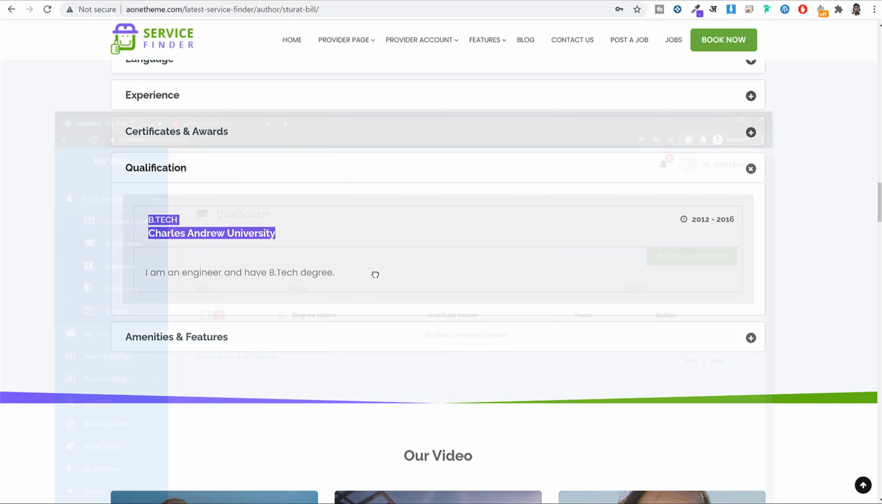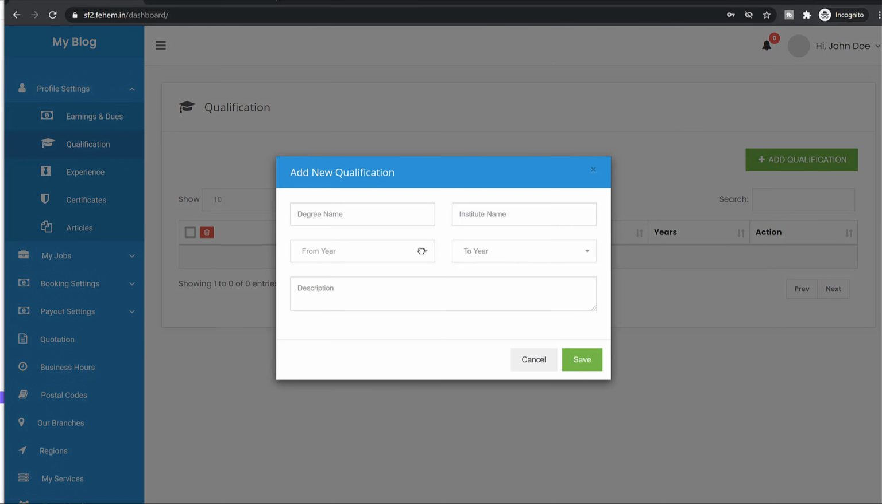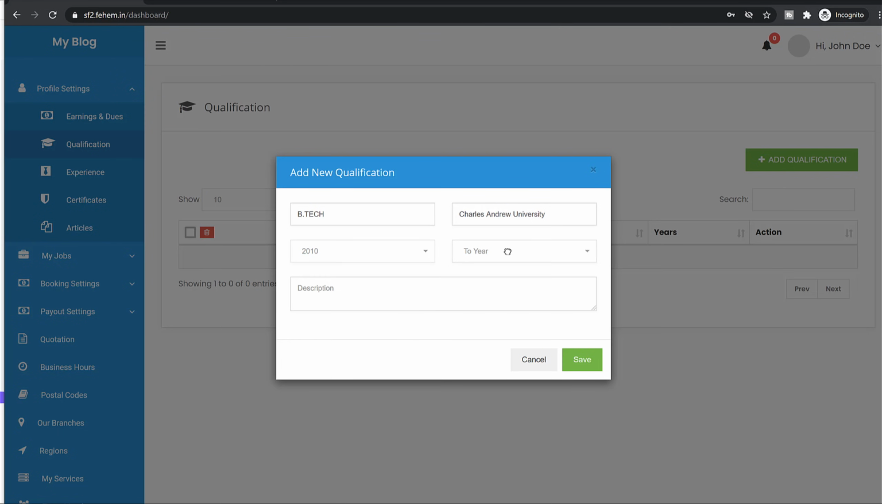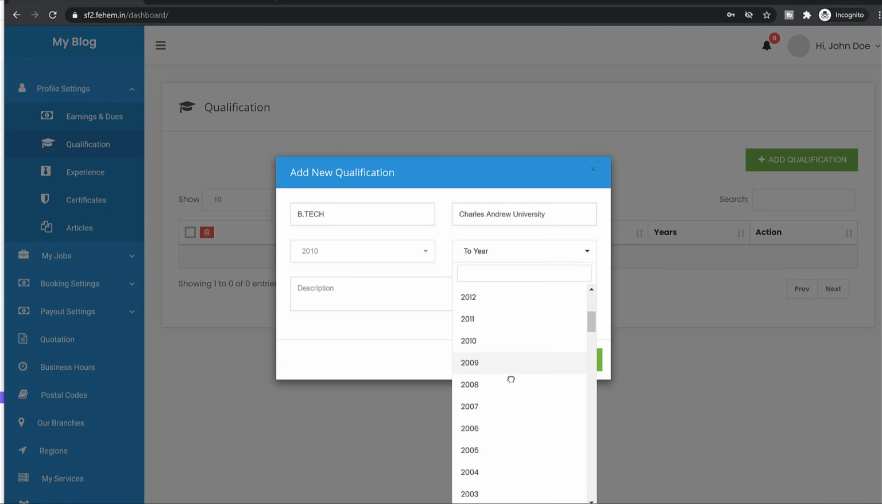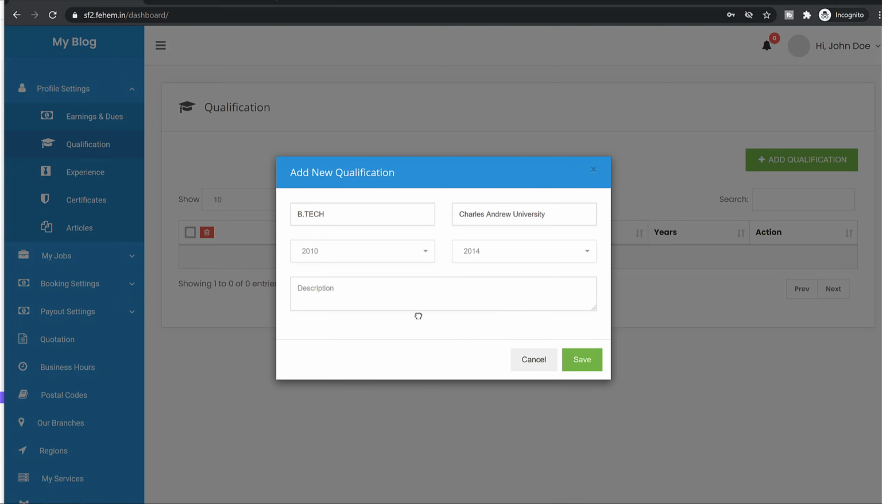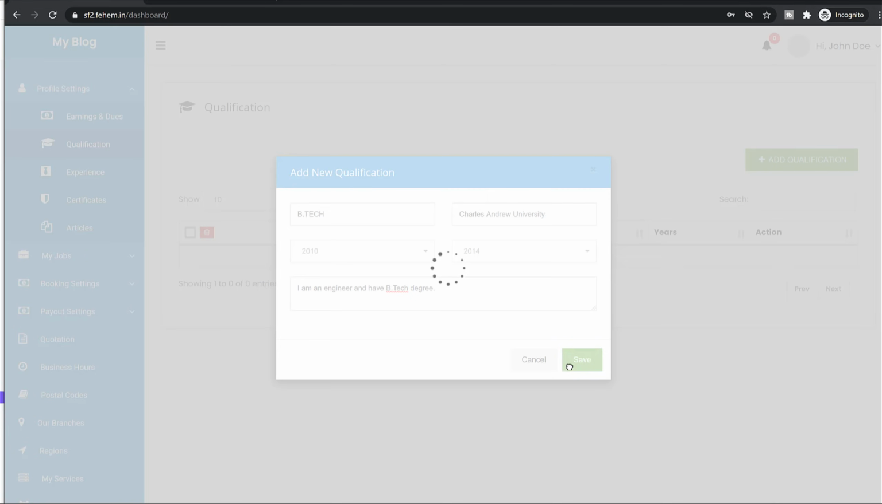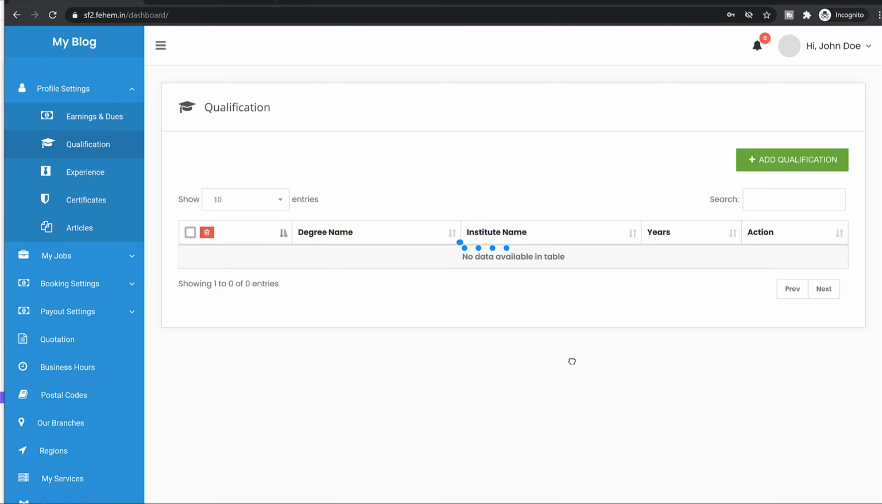So I'll simply copy this and click on add qualification, degree name, institute name, from which year. So maybe let's select 2010 to maybe 2014, and you can type in some description which will be displayed at bottom like this. Now click on save. So your qualifications will be saved.